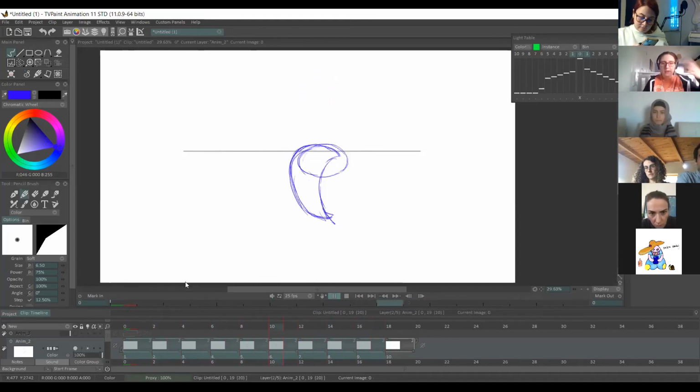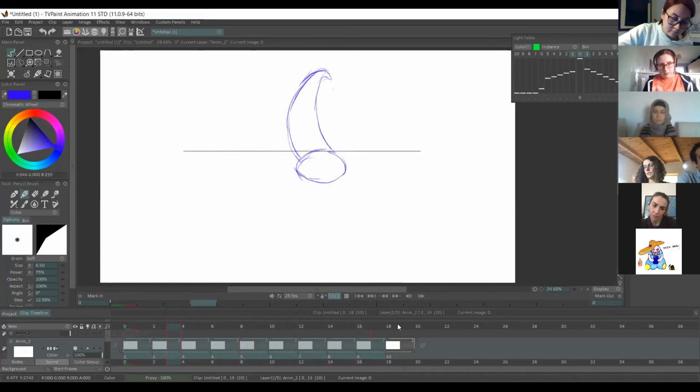So you can see it doesn't feel like it's slapping the wings, but it's more like a more elegant movement, if I can say.